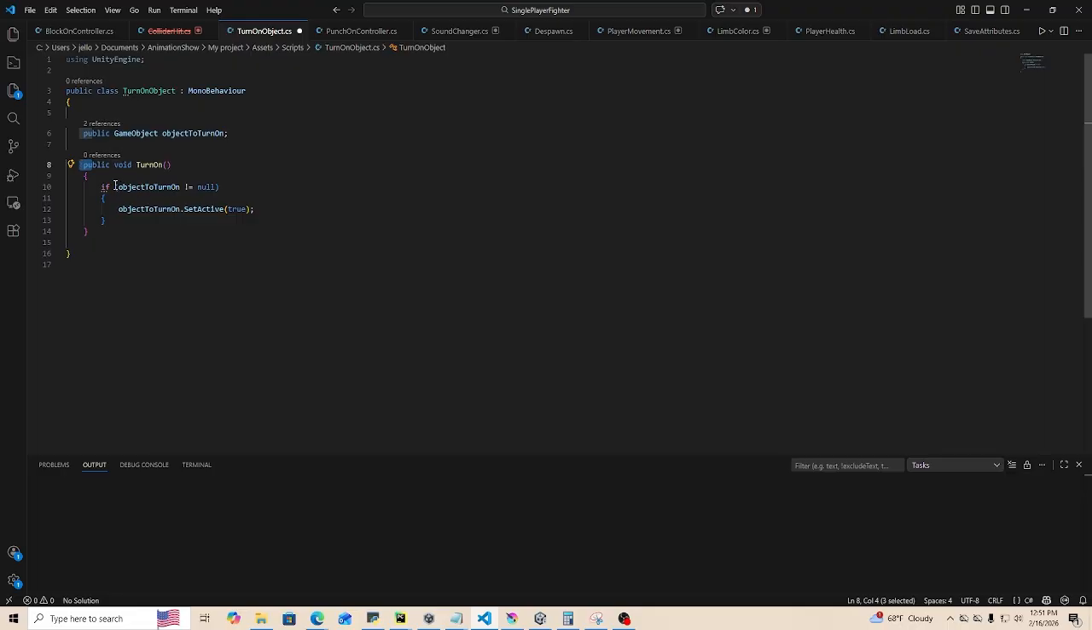If you actually dragged and dropped the object to turn on in the inspector, then I want you to turn it on. I also want a function to turn it off. So here we have another function, just like turn on, it's turn off. And it's going to take the object and set the activity to either true or false.